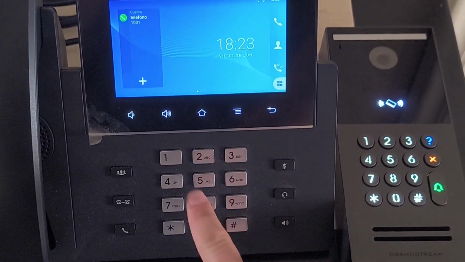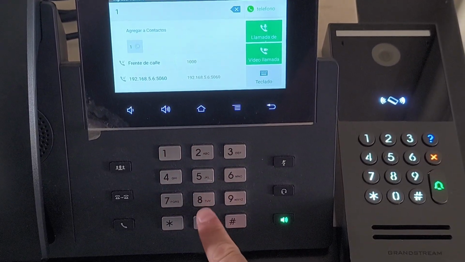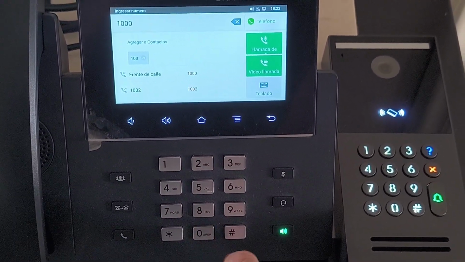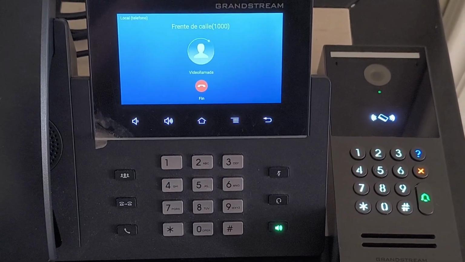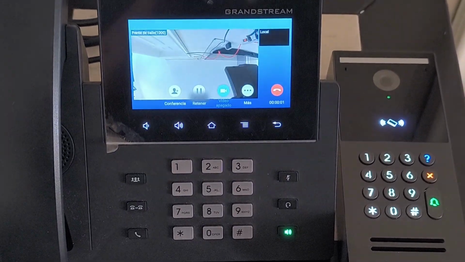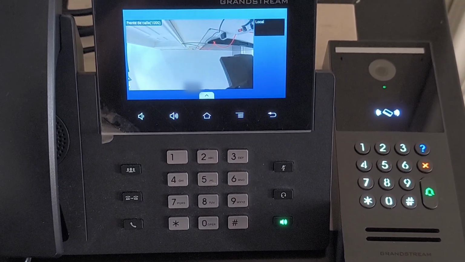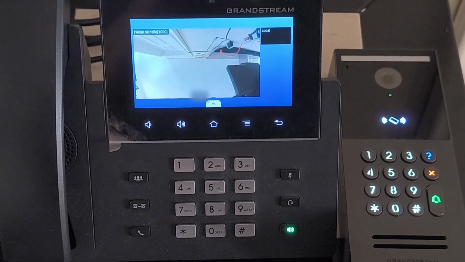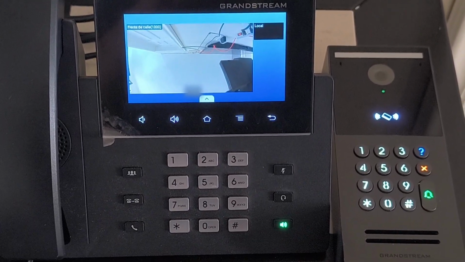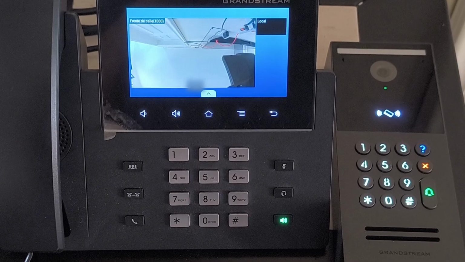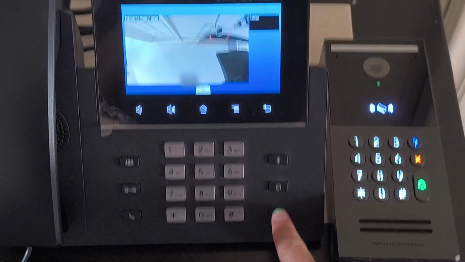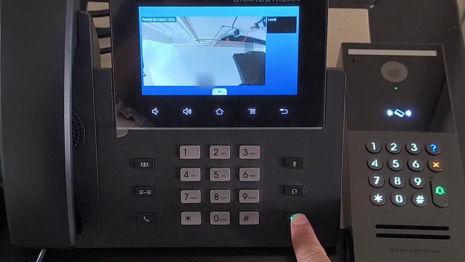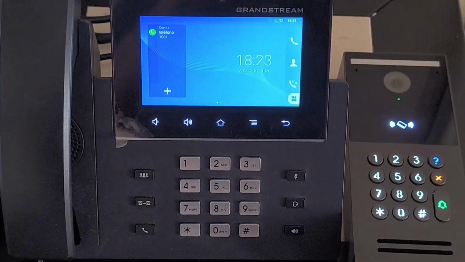We'll make a reverse call by dialing 1000, which is the video intercom's extension. The call comes through. Two-way audio is established. And we hang up. This concludes the video.